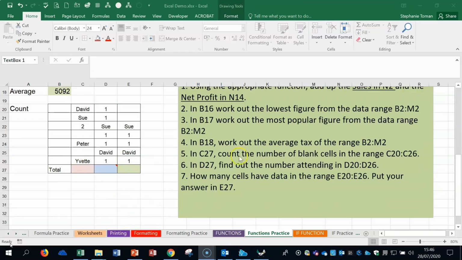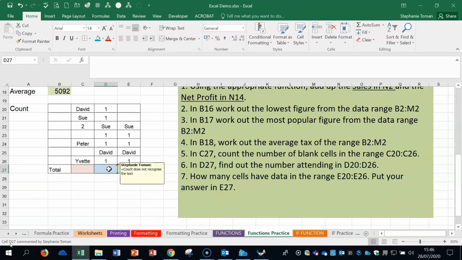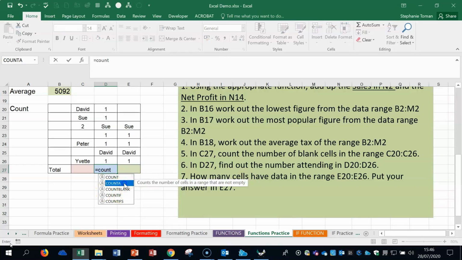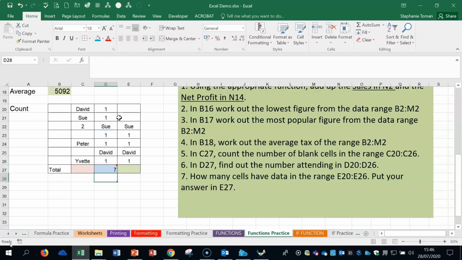Okay, moving on to D27. So we've got here, and as you can see, I put a little hint there just to make you realise that to find out the number attending in D20 to D26, COUNT won't recognise the text. So we have to use COUNTA. That's right, COUNTA, sorry, COUNTA, not COUNT. Drop the range in, close the bracket, and that way we can pick them all up, which is great.